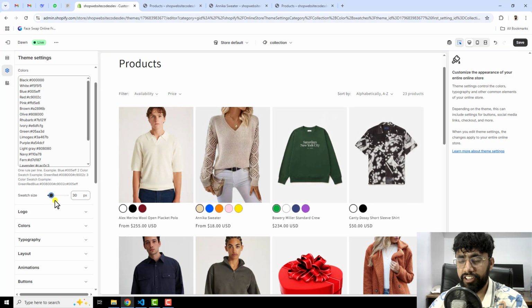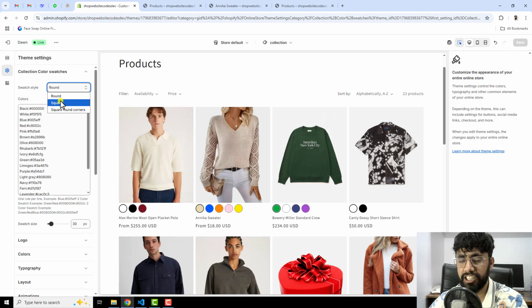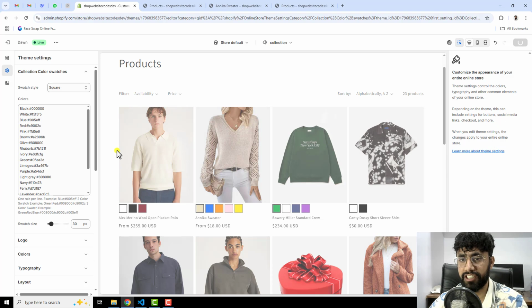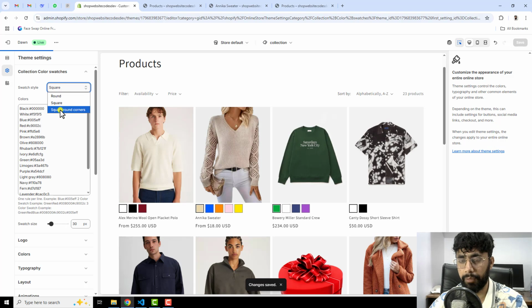Hello everyone, in this video I'm going to show you how you can display color swatches on the collection pages of your Shopify store. This video is specific to all the free themes, for example Dawn theme, Refresh theme, Sense theme. There are many others listed on Shopify. For all those free themes, you can apply this method and it will definitely work.